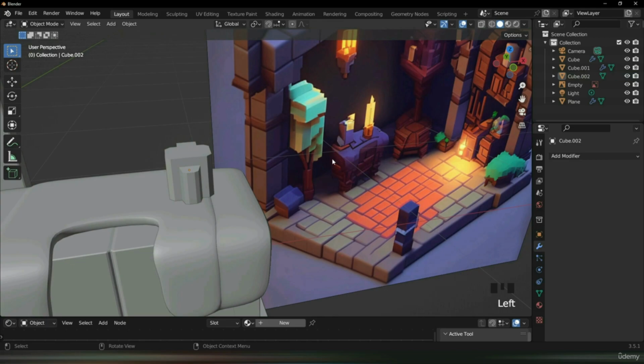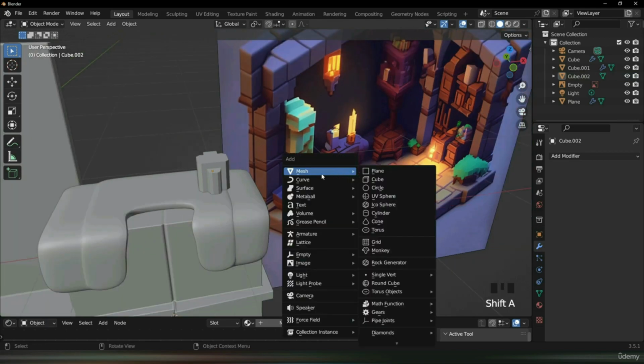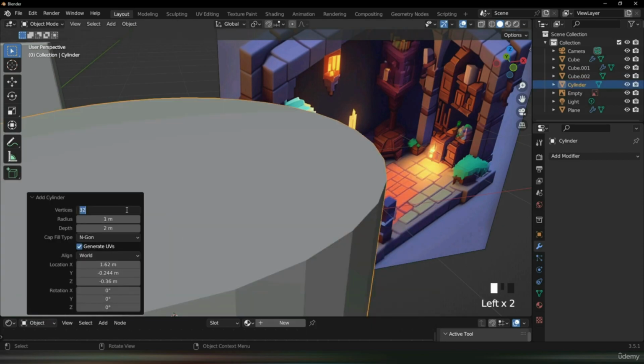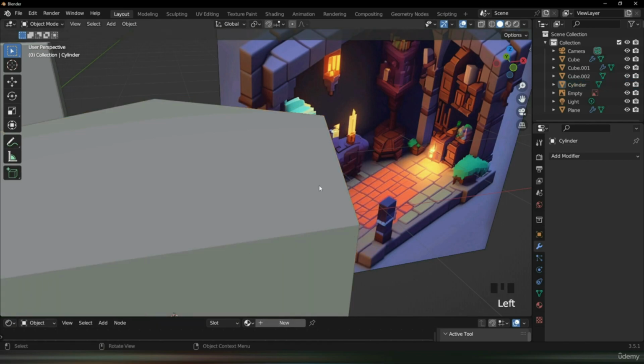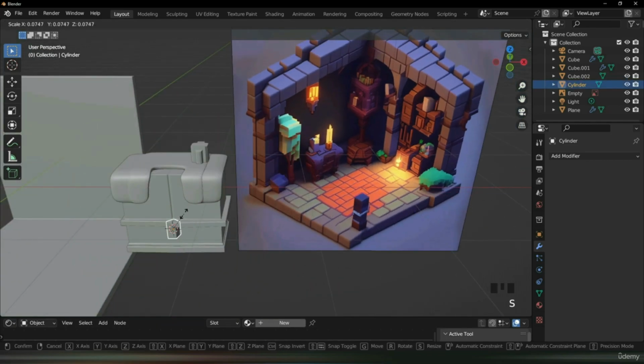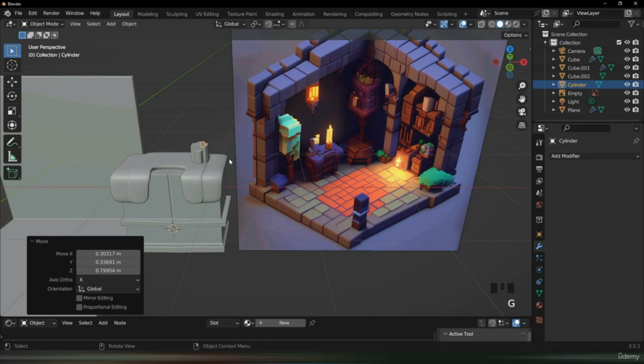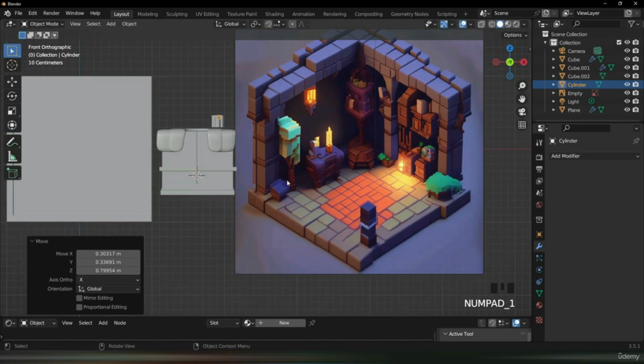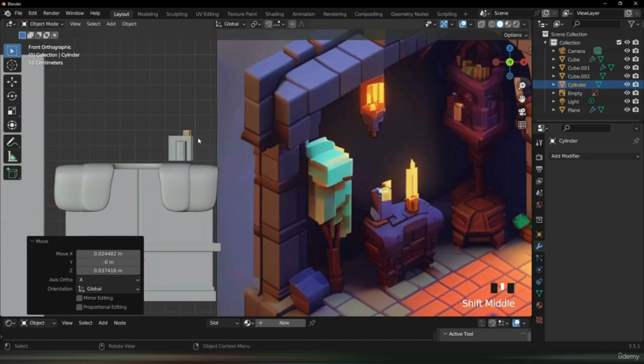Let's make those crystals. Let's do Shift A, Mesh. Let's do a cylinder. Reduce it to 5. It should make a shape like this. Scale it down a lot. G, move it somewhere around there. Press 1, G, and right there. And now let's get the heights.